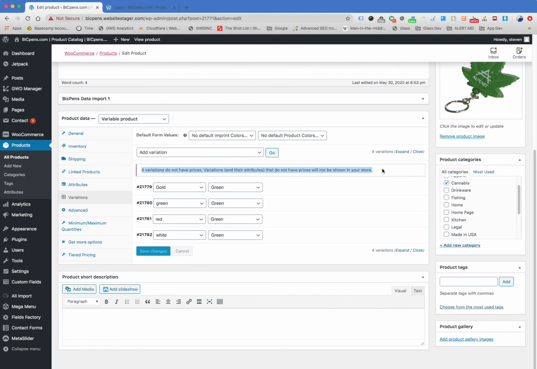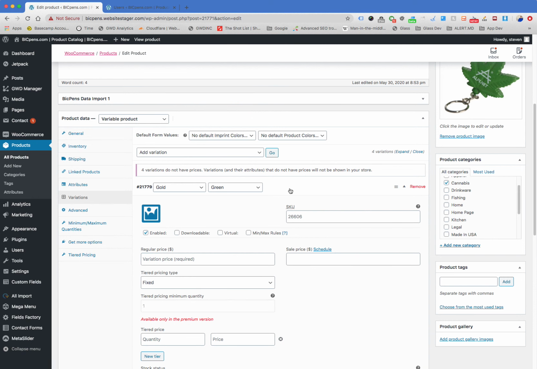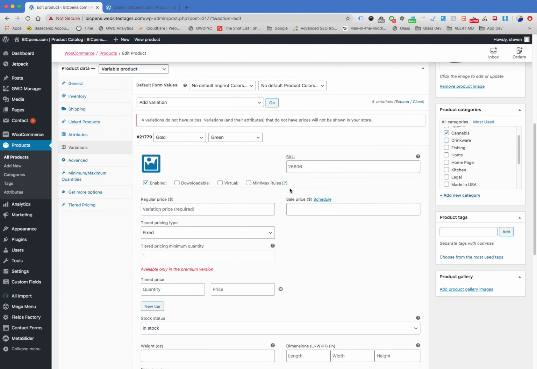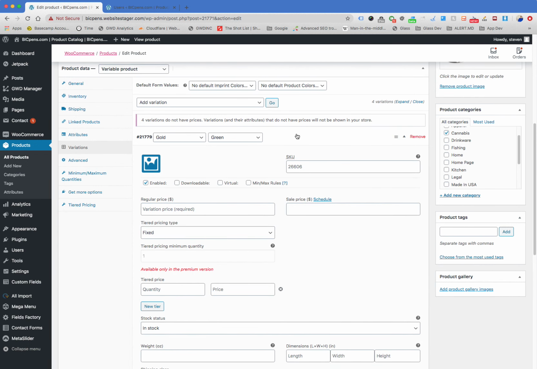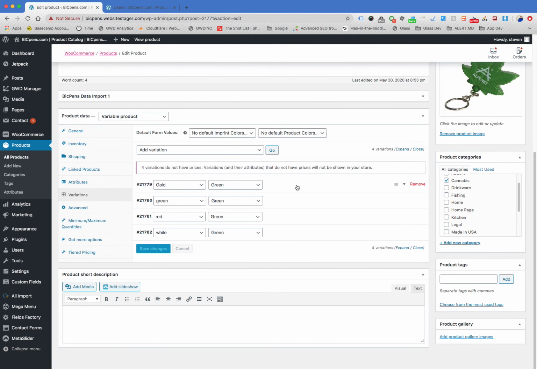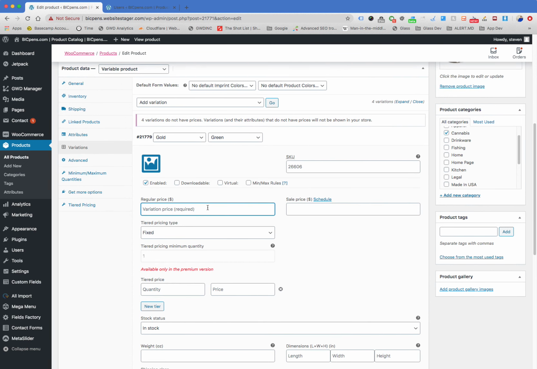3 variations do not have prices. So variations in their attributes that do not have prices will not be shown in your store. Yeah. So really, all you have to do is go in and set the pricing. I don't understand that. So each time I change a color, I've got to add new pricing? Well, you have to link the variation to it. Variation price. There may be a way that I can set it up so it just picks up the regular price by default.